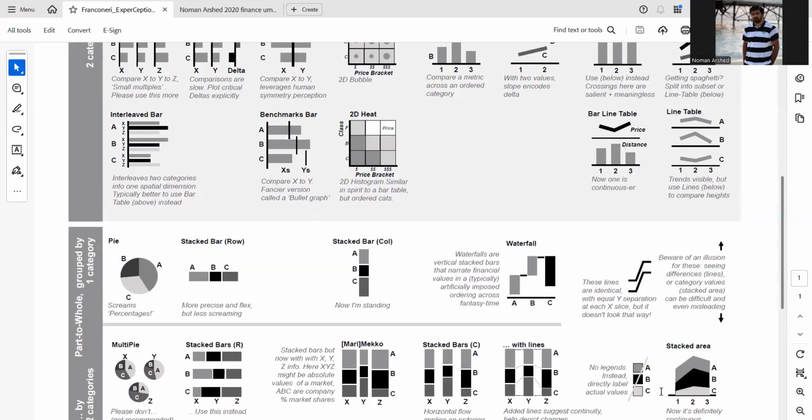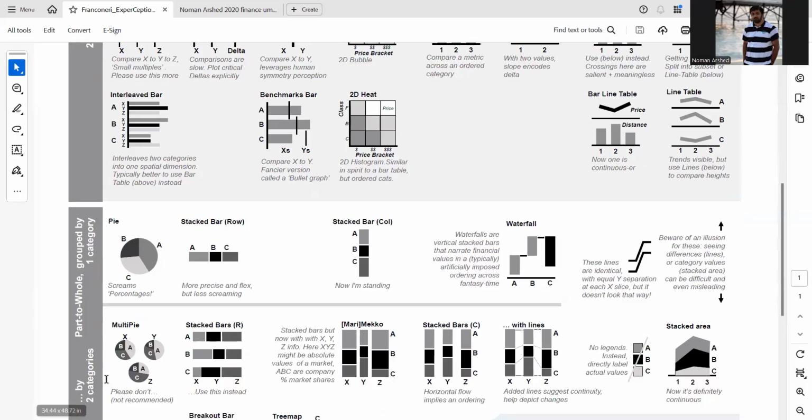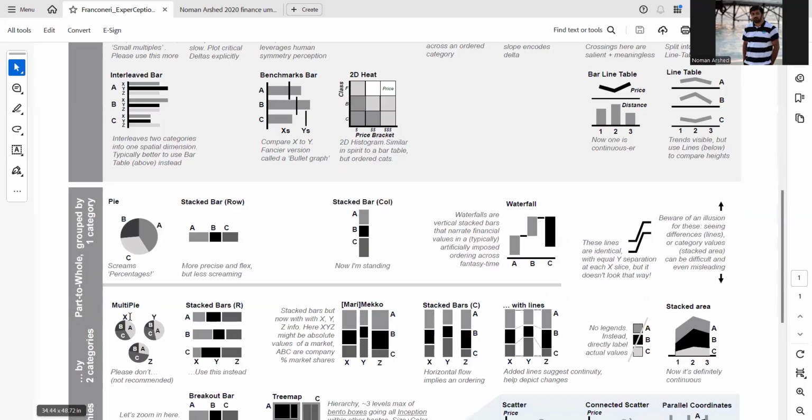So next is if you have two categories, you can also make the two categories, but you have other categories also there. You can make a multiple pie chart, but it's confusing. You can make a stacked column chart. So it converted into percentage.